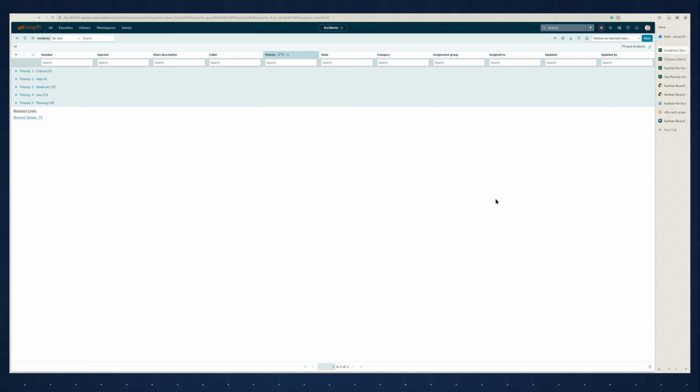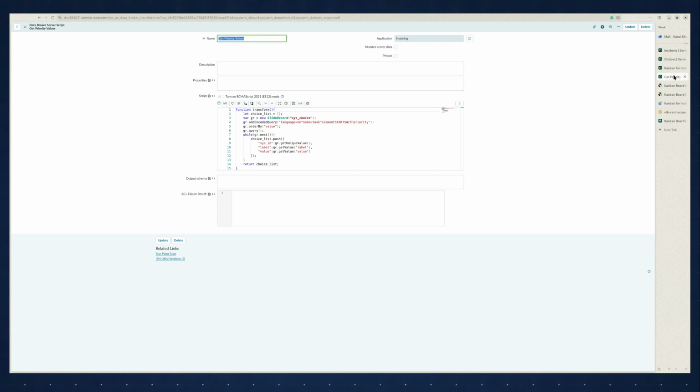Each would have a few cards, and we plan to allow the user to change priority by just dragging the card from one lane to another lane. So I have already created this script. I will try and gather all the scripts during this demo and put them on a GitHub page so that you can use them.